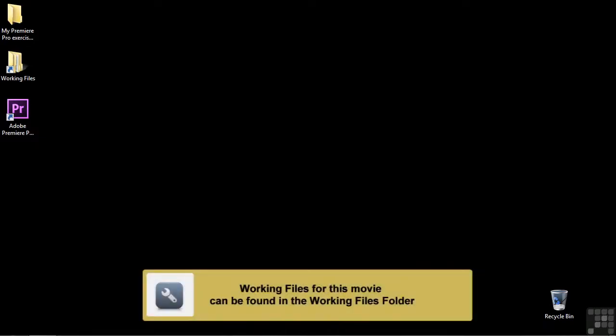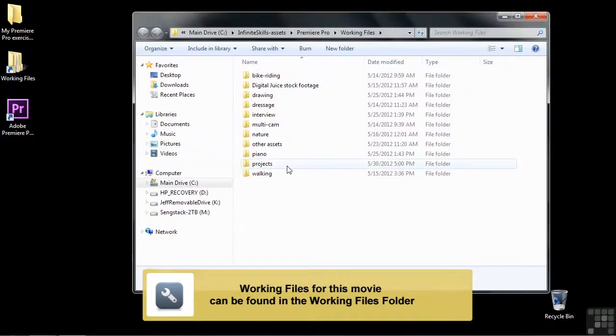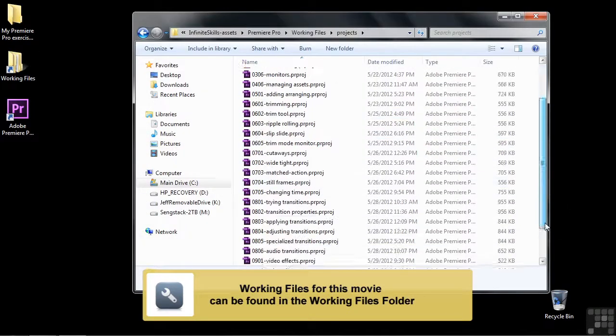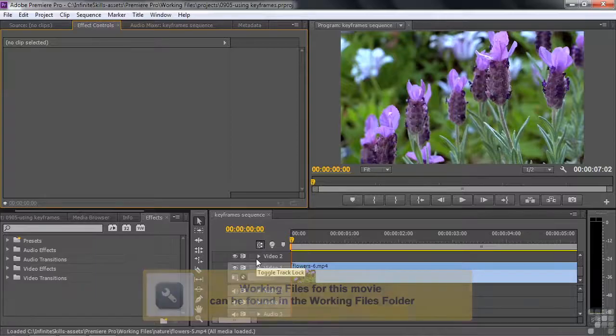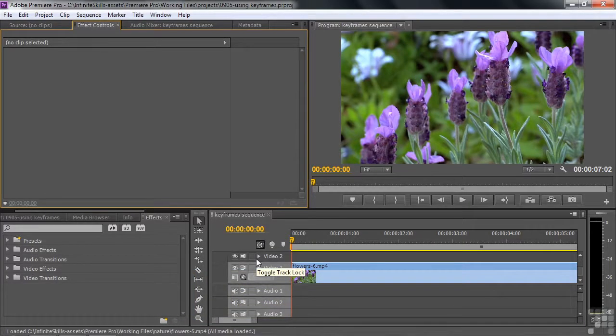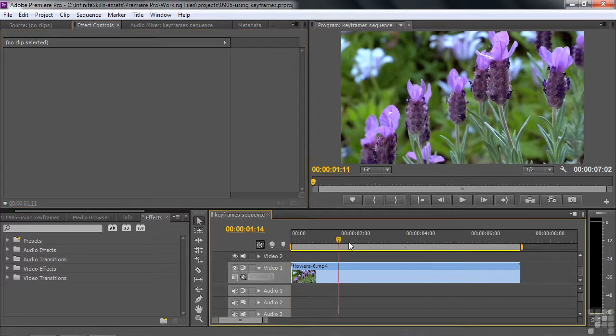To follow along with this lesson, go to Working Files, open up Projects, and open up 0905 using keyframes. This is a one-clip project. Let me just hit the backslash key here just to make sure you can see the whole length of this clip. It's just some flowers here. And we're going to apply some effects to this flower.